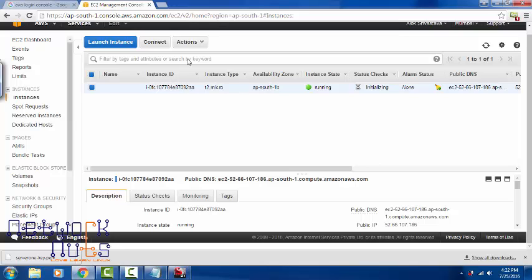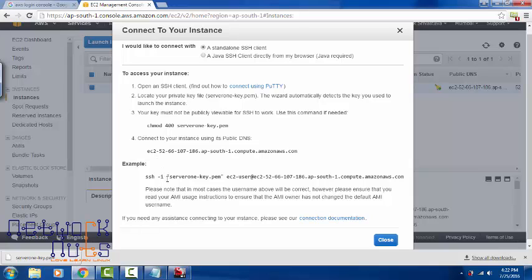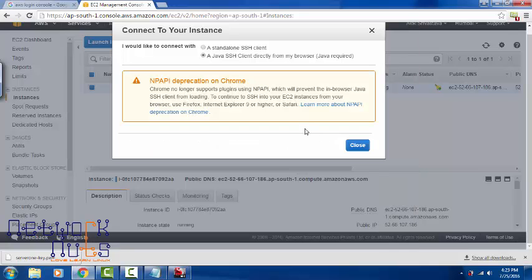Or I can connect to it using my browser, which I'm doing right now. I'm not doing SSH. If I connect, it gives you everything. This is the command which you will be using to connect, and you should change your key's permission to 400. Here I use a Java connection. Let me see if it is accessible from here. That's Chrome, it's deprecated, so either I should use Firefox or something else, so I'm just ignoring it.